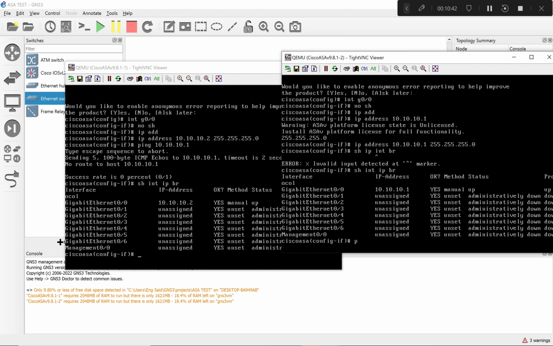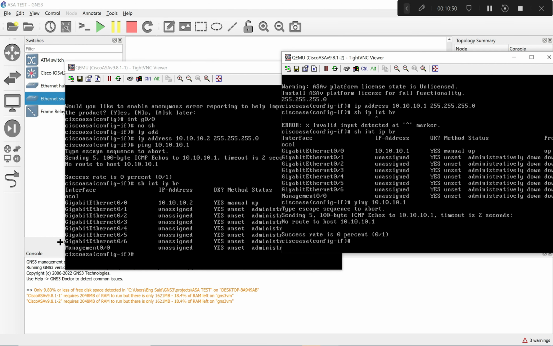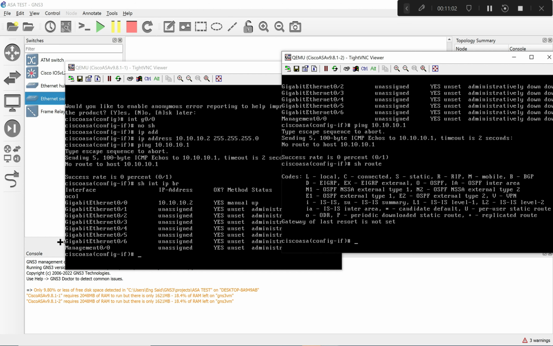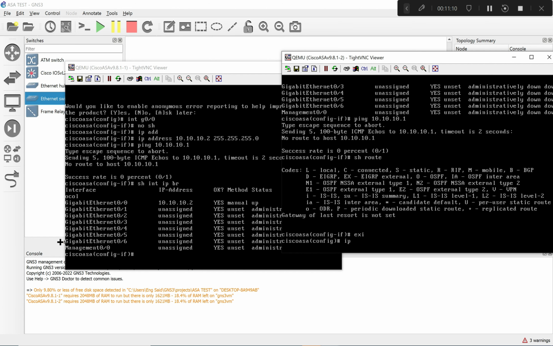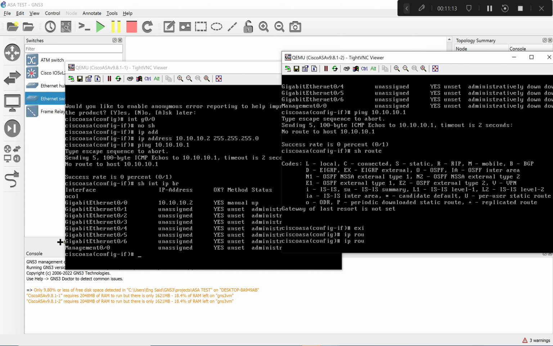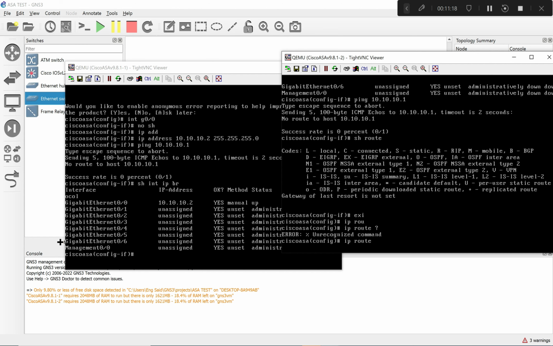So I have this one. If I ping 10.10.10.1 itself, it says no route to host. So if I say show route, there is no route. So we have to exit and set a route, using the route command.